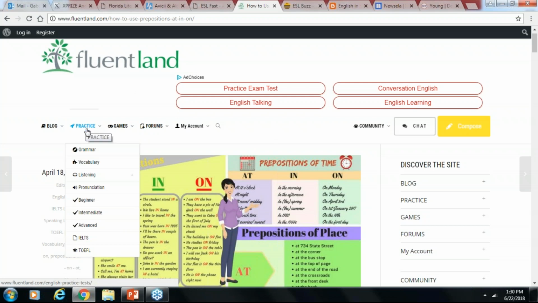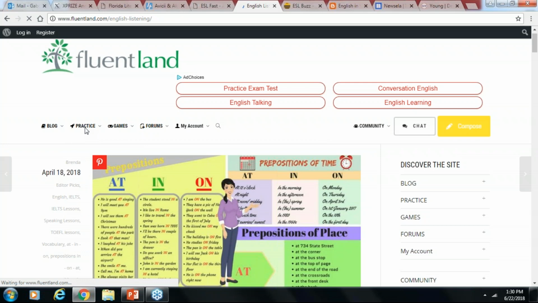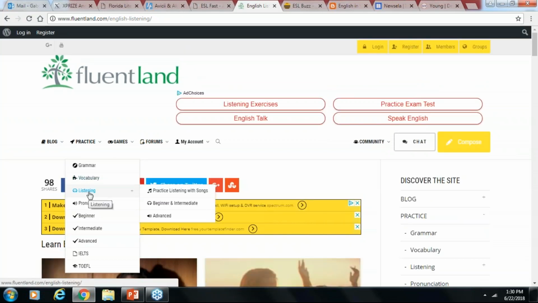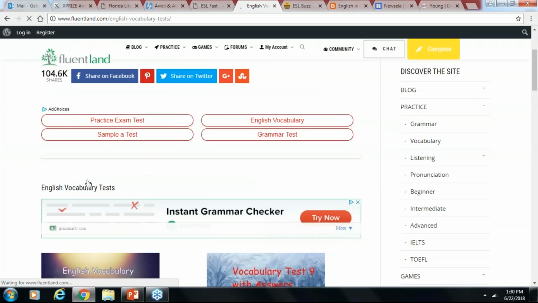There's also practice. Let's go to listening practice. There is a song portion here as well. So it's not lyrics training, but it's a different style. You can do vocabulary practice. Let's look at vocabulary practice for a moment.